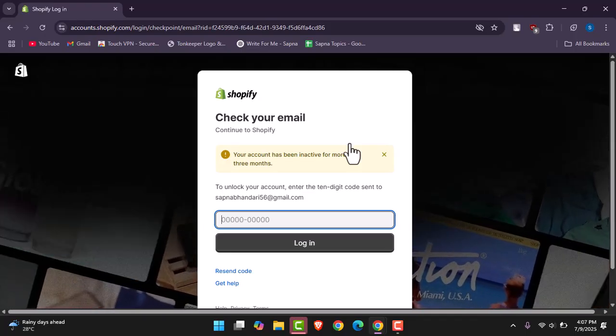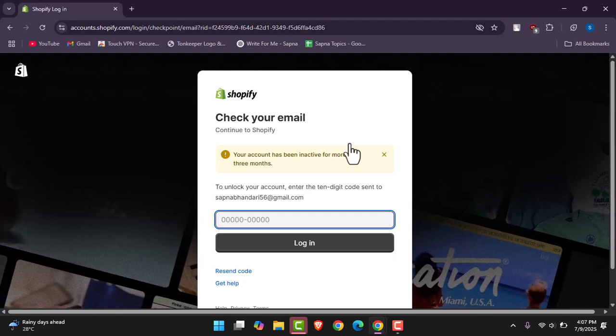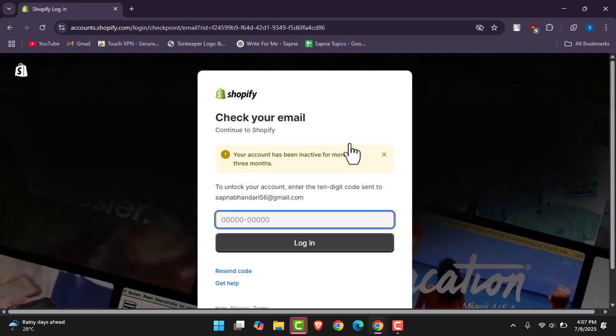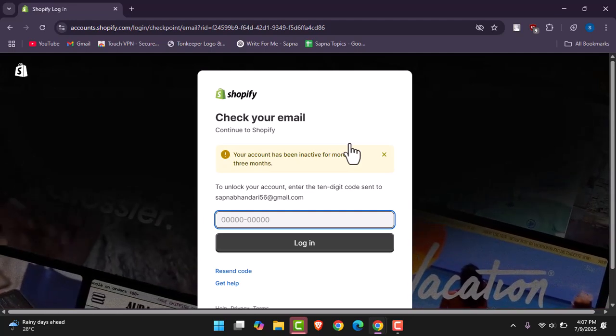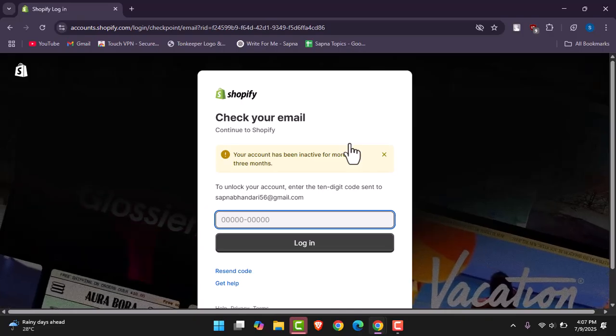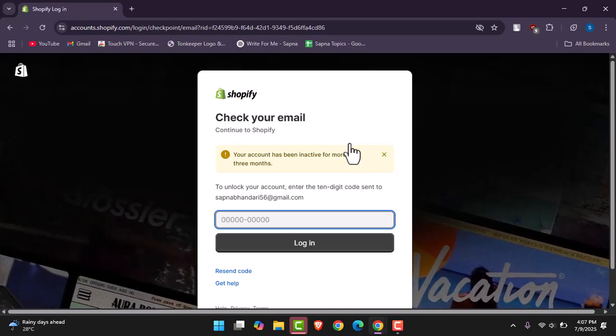Next time if you have to use Shopify, go to your browser, make sure to add the Shopify, you can save this website and go to the Shopify itself. You don't need to download it as an application.